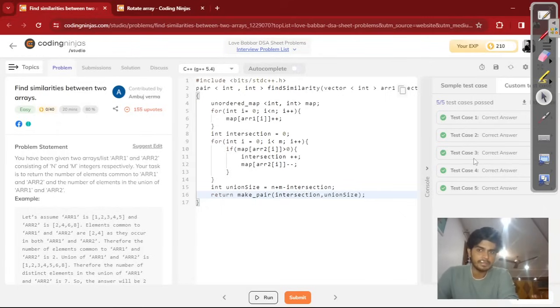If you want to read this code in detail, the link will be in the description. I know this is a little complicated code because we are using maps, then we are using pairs, and we are making an intersection and union and everything. But once you get the hold of pair and map, it is easy.